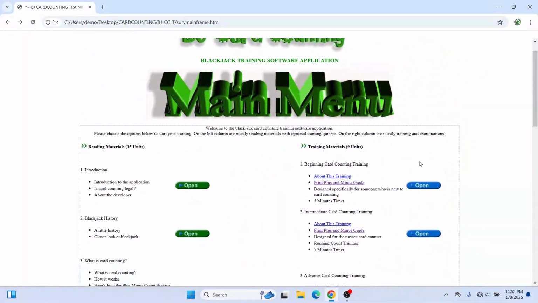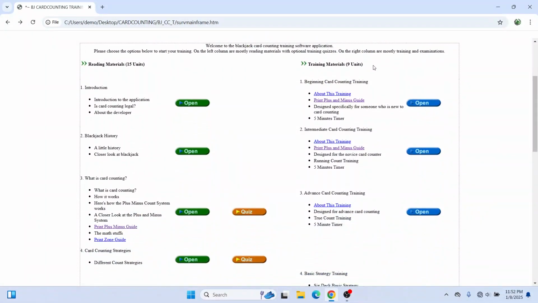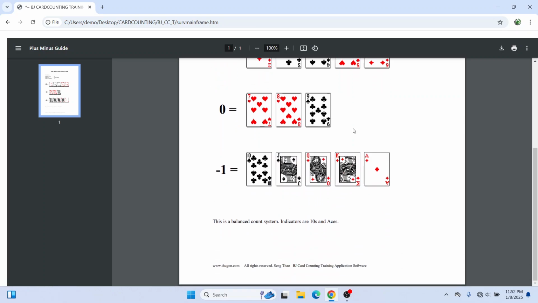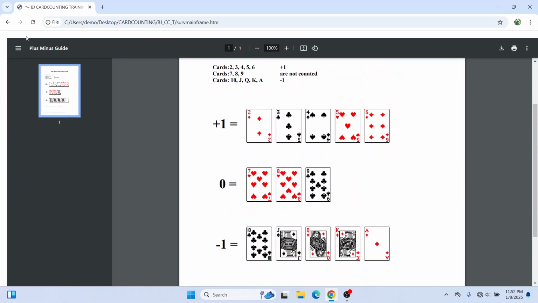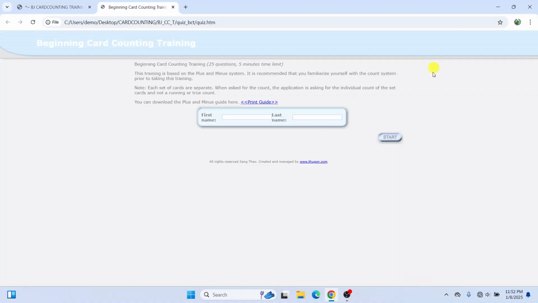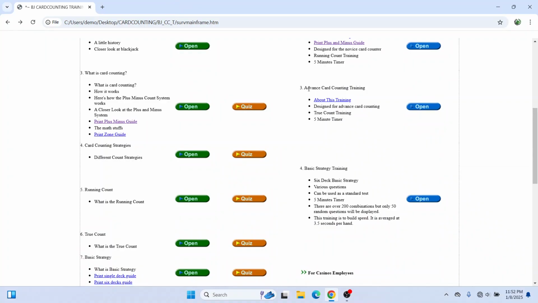On the right hand side here are some more training materials. Beginning card counting training. Okay, so there you can use the plus and minus count system guide here. I'll click on that. Okay, you can print this. You can open the test section as well. And the advanced card counting system as well.